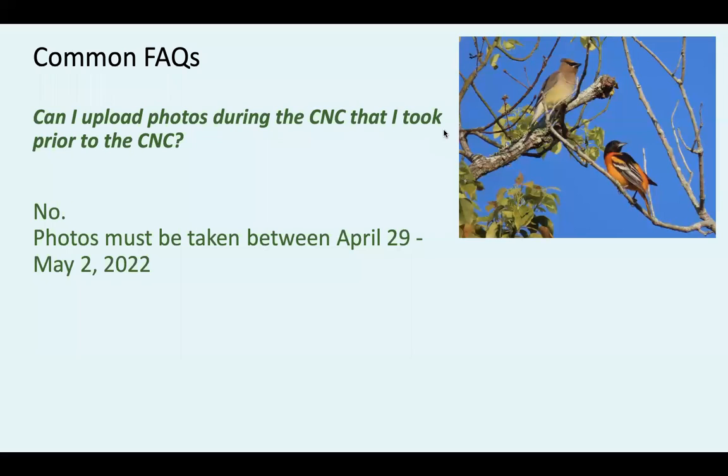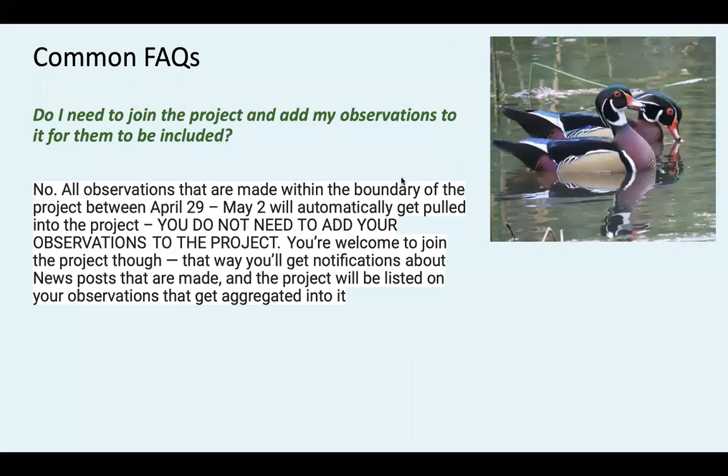Can you upload photos that you took prior? So I saw these beautiful birds, cedar waxwing and Baltimore Oriole, and I saw them last week, and I'd love to put them in the City Nature Challenge, but no, it had to have been taken between April 29th and May 2nd.